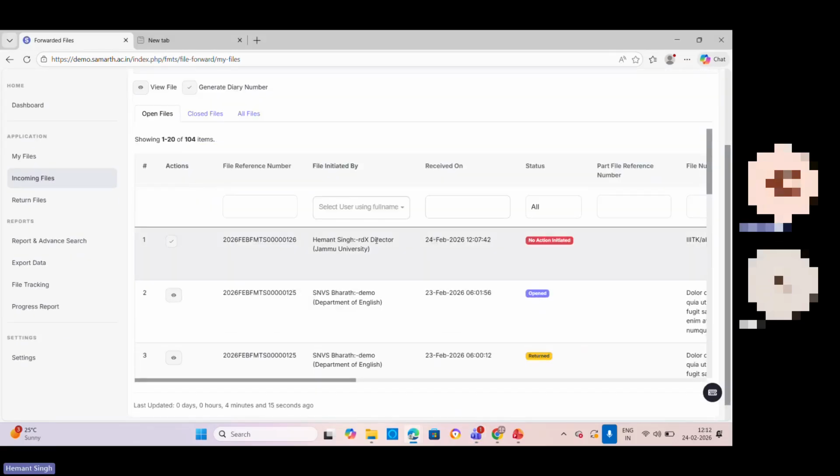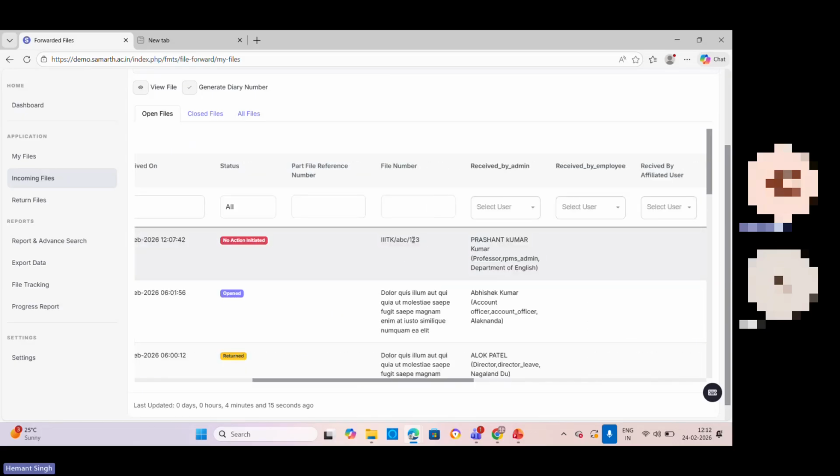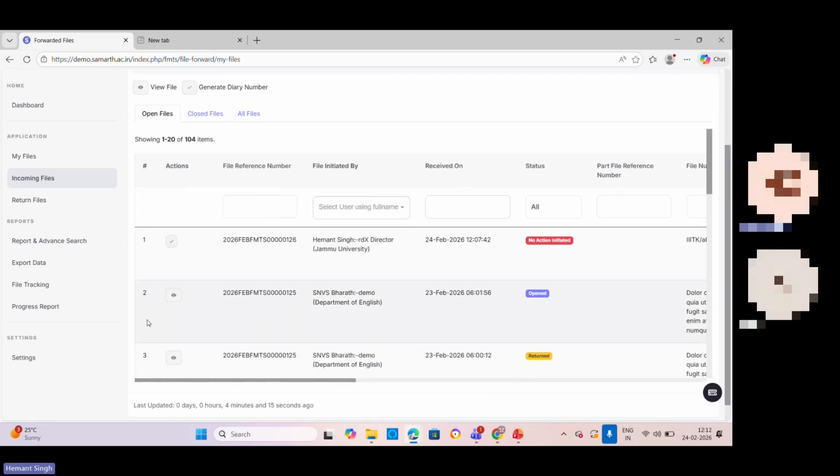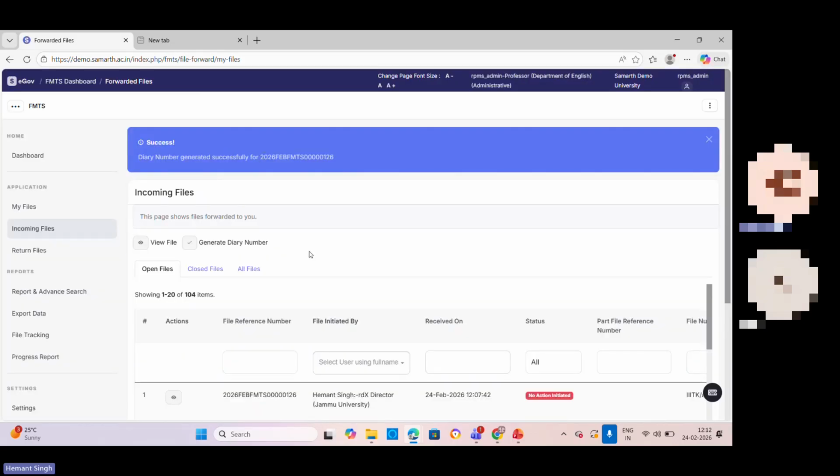24th Feb, file initiator. And also, ma'am, this is the file number. I manually typed IIIT Kurnool slash ABC slash 123, received by Prashant Kumar. This is the comment; the comment is also visible. Description: physical copy received no, priority high, and date file draft. Now we are generating the diary number. Just clicking on this type of button. Diary number has been generated.